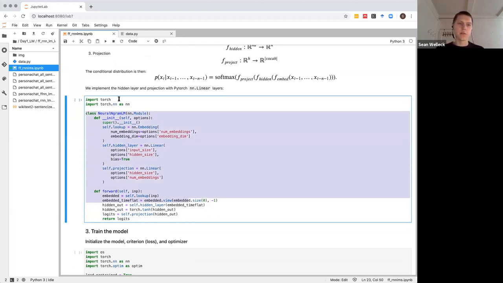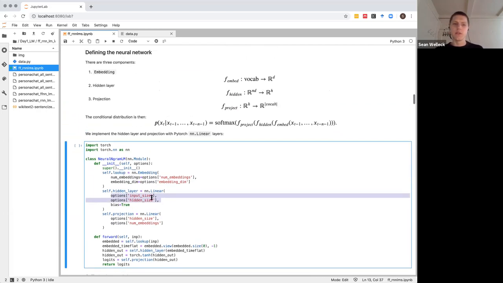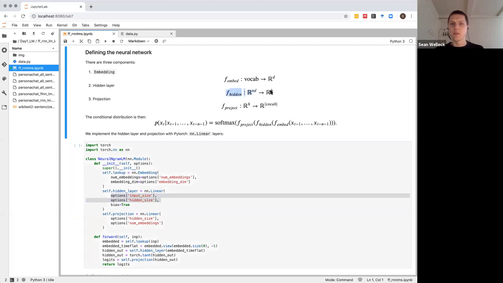Well, here's a class which we're implementing with PyTorch, and we're going to have this lookup, this embedding, which we'll call lookup. Then we'll just have this single hidden layer, and then we'll have a projection layer. When I say layer here, there's this pre-built class in PyTorch, which is a linear layer. A linear layer will give you a weight matrix, you call it W, as well as a bias term. Here we're just specifying the dimensions of this linear layer. If you want to make the connection between this and the notation view here, this input size and this hidden size are basically saying what these two different dimensions are.